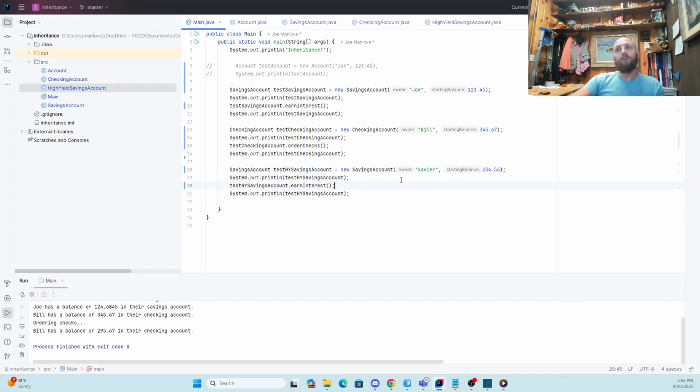Okay, now what's the issue with this? Right now, if I hit run on this, I'm going to see Xavier is earning $2 in interest, which is 1%-ish. And the issue is here I put the letters HY into my test, but I never actually made this a high yield savings account. Right now this is all still a bog standard savings account.